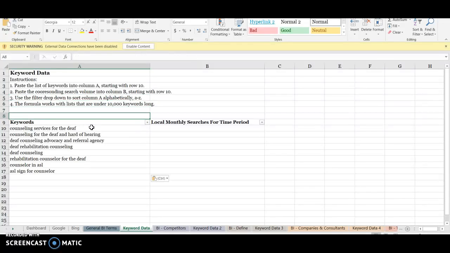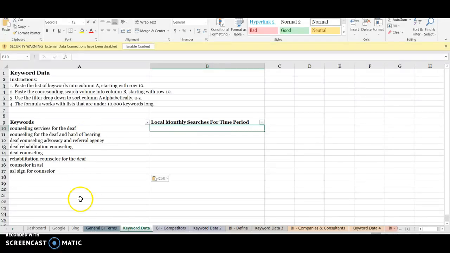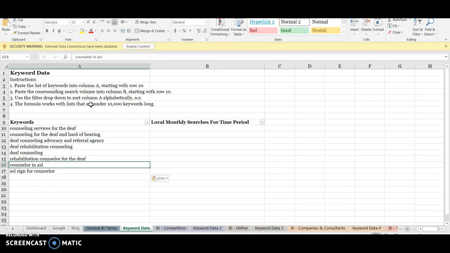This is something that you don't have to do right now. You can actually sort by using local monthly searches. And the formula is actually going to work for a total of 10,000 keywords. So for example, if we had 10,000 keywords over here, it will work. Above 10,000 keywords, it will not really work.